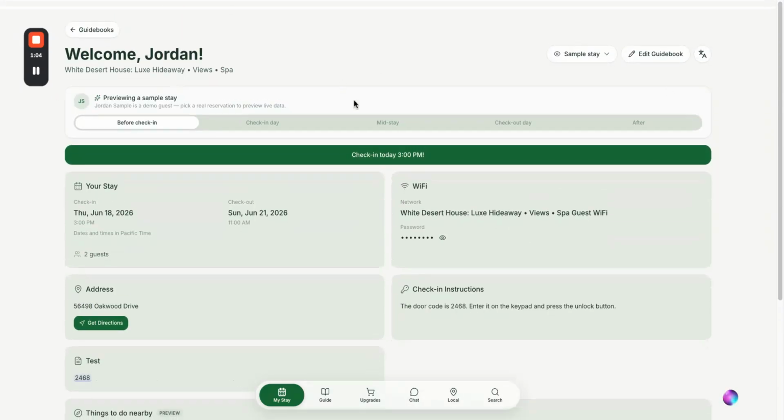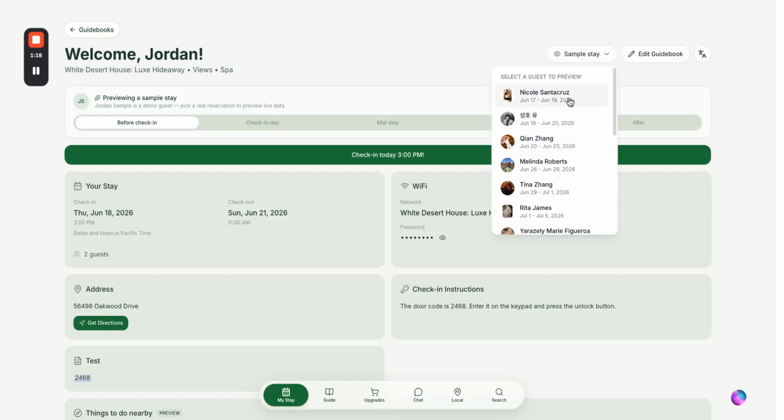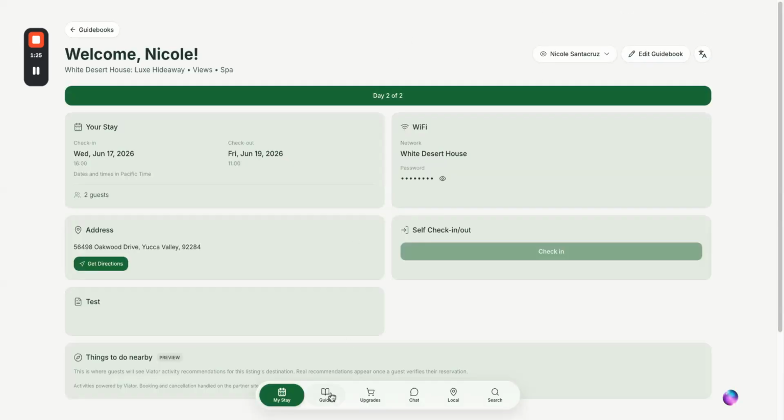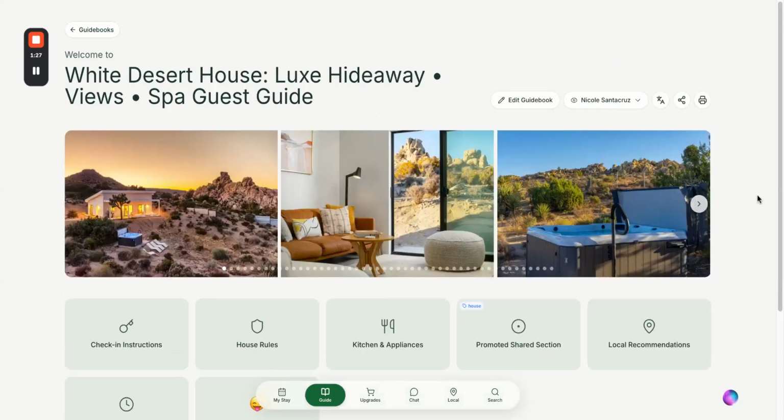One thing to note is that the initial page that you come to when you open your guidebook to view it is actually a sample page of what this section would look like to a guest. So if you're wanting to see what the section looks like for a specific guest that's already in your system, you can use this button here to switch it from the sample stay to an actual guest. And then we have the actual guide section here.